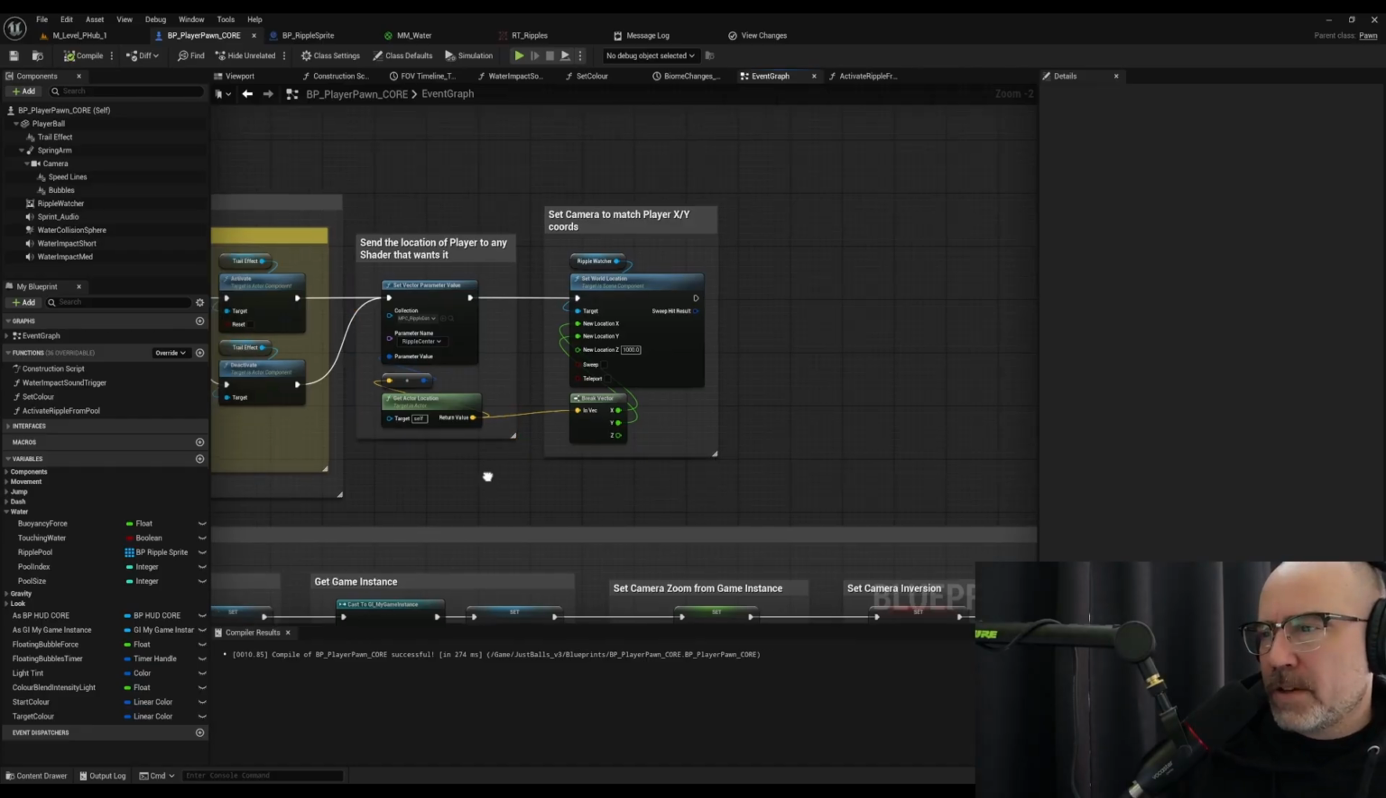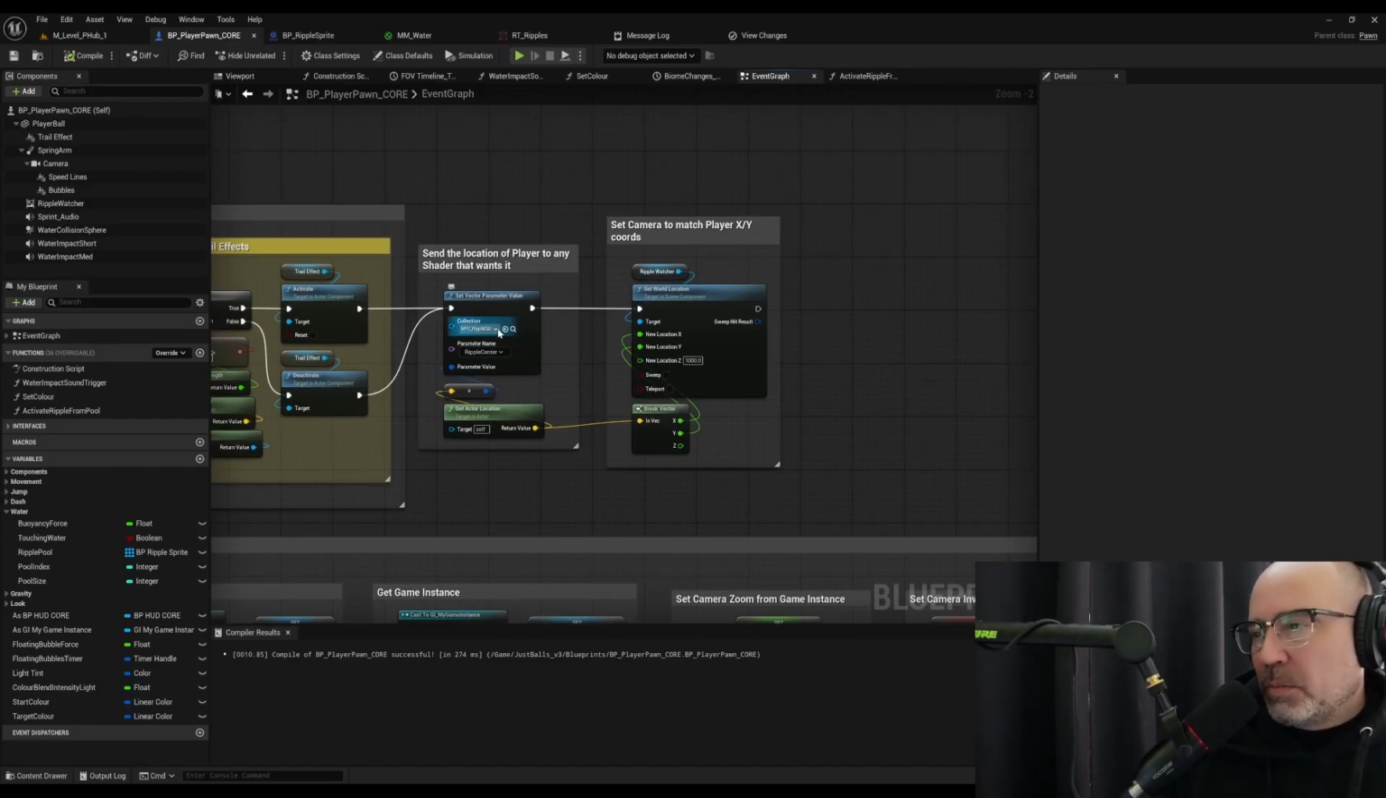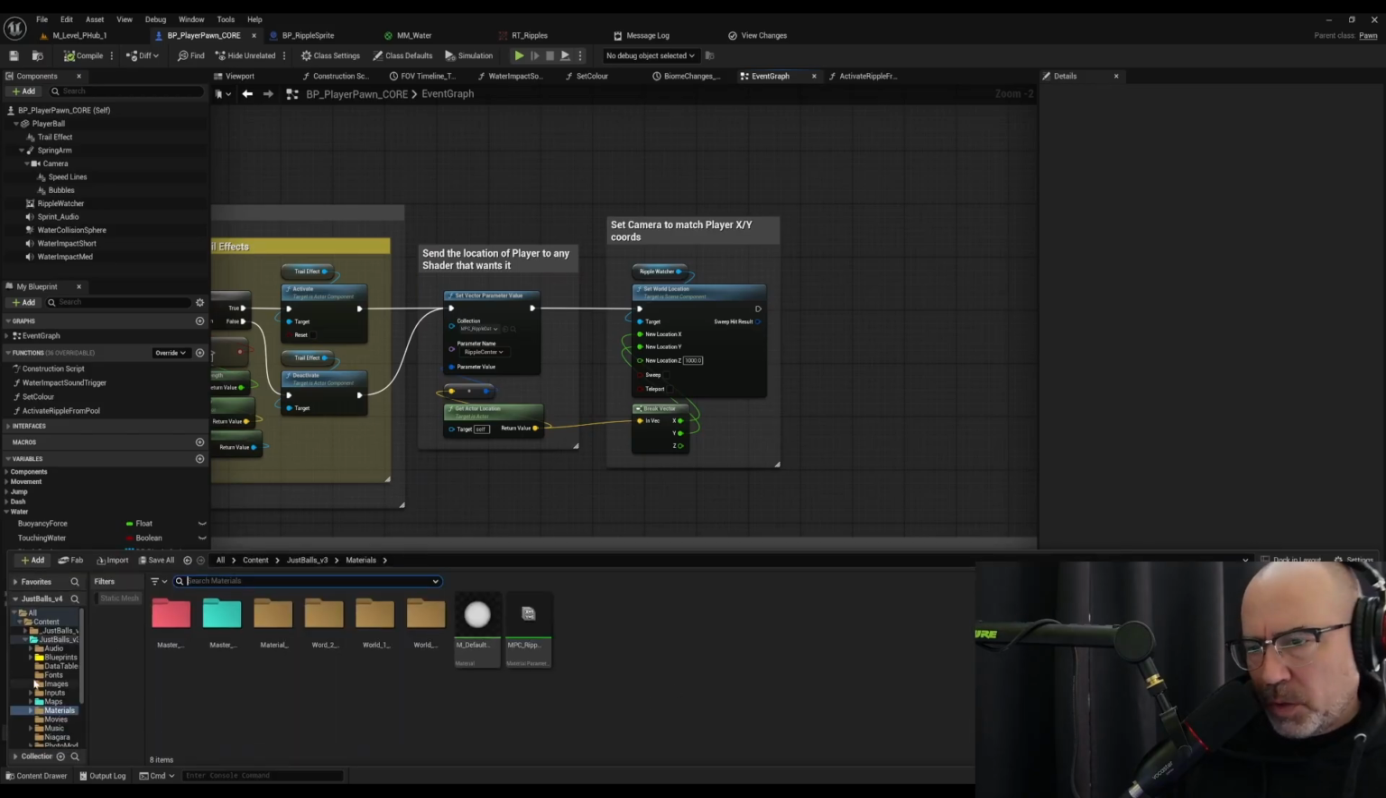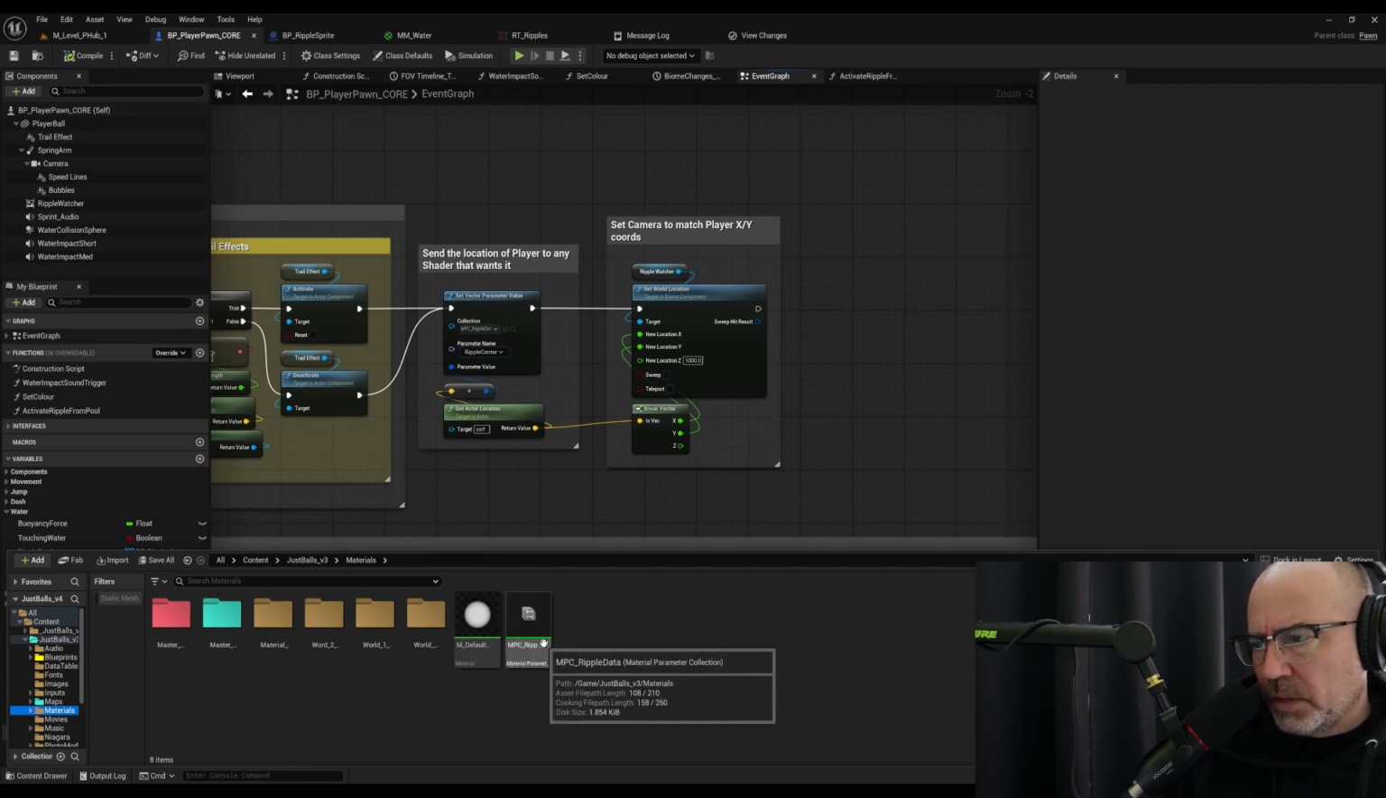Anyway, well, since I'm talking about it right now, let's do that real quick. If we were to come to my water folder, oh, maybe it's in my materials actually. Yeah, it's right here. NPC ripple data. It's a material parameter collection.